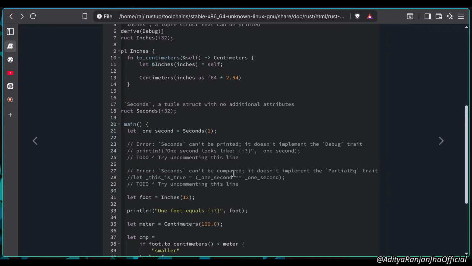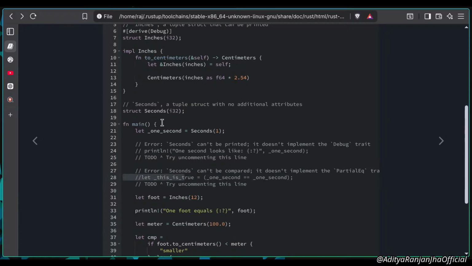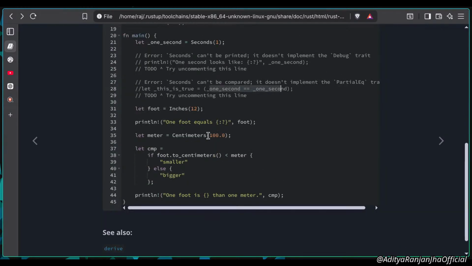So it's trying to compare 1 second with 1 second, and this is true. If this was true, it must return a Boolean, like true. But since we don't have a flag, or sorry, an attribute that says we can implement the trait PartialEq, we cannot compare it. So we'll not get a value true from here. So this will also give us an error. That's what it says, and we'll uncomment and see that. But before that, let's just read this program and see a normal output.